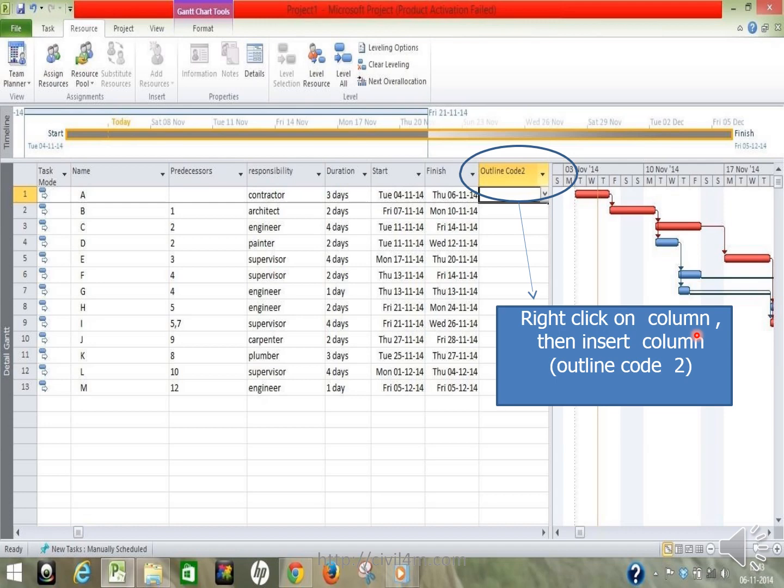Here outline code number will be coming down. You can right click on the column, then insert column, that is outline code. This outline code means what are the responsibilities this person is going to have. Suppose an architect to produce the drawings, a supervisor to execute the job, a carpenter to do the shuttering, a plumber to fix the temporary lining and everything. So in this column you can go on adding, which we call outline code.